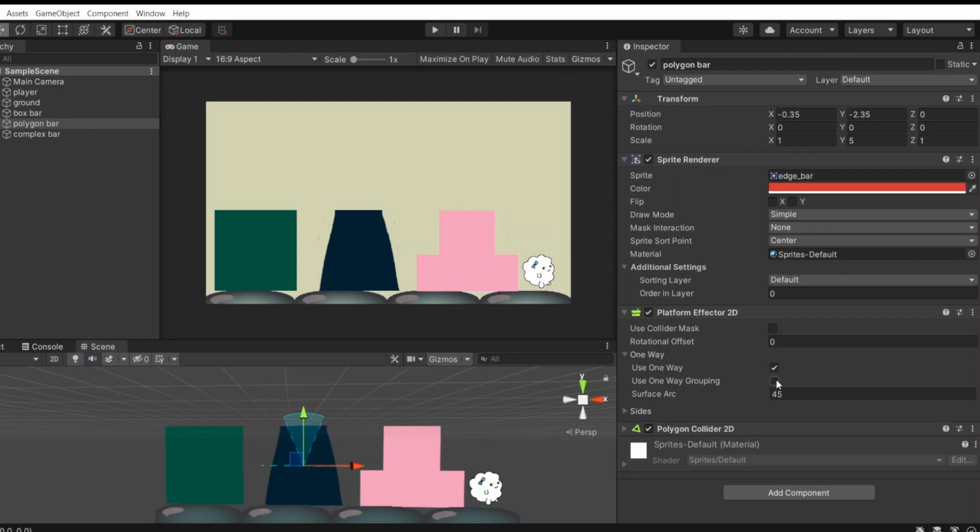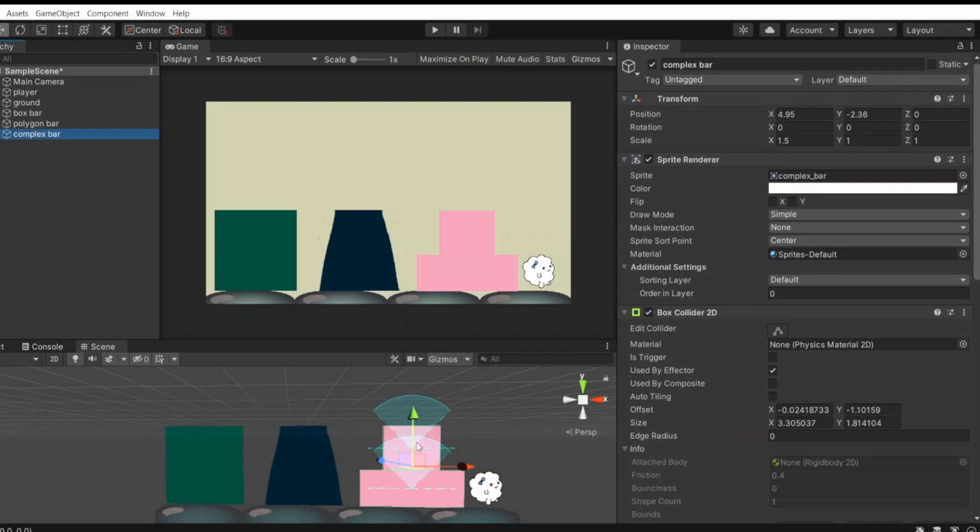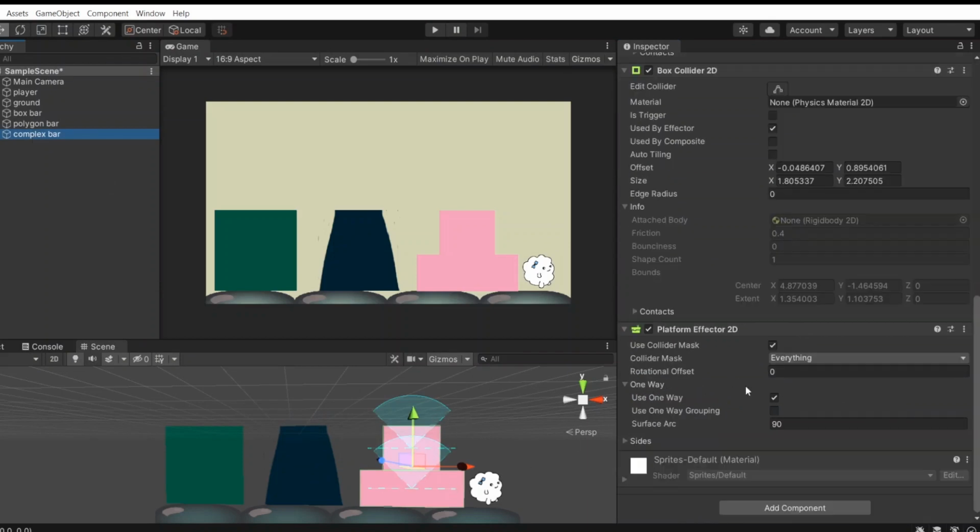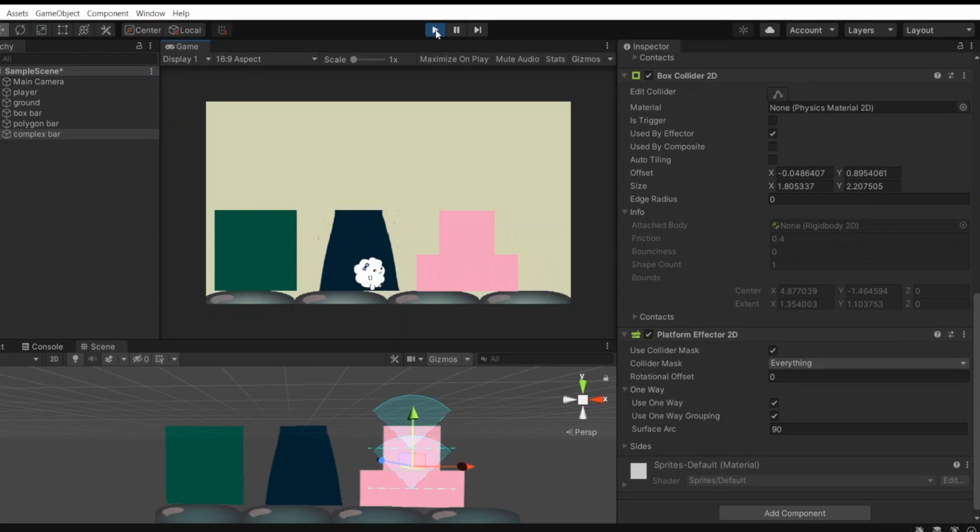If we apply one-way collision and run again, what happens? Now the middle object doesn't collide with the right side anymore, and is still able to jump on the top. And the right object right now can only jump on the higher platforms.